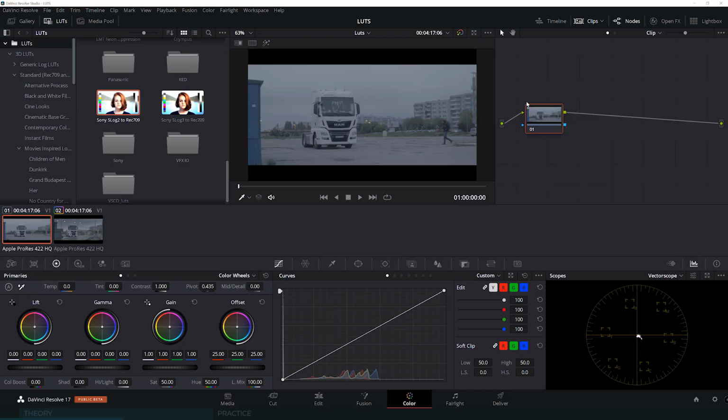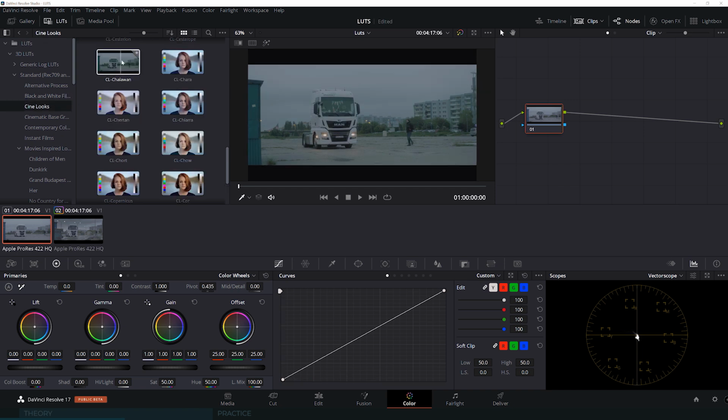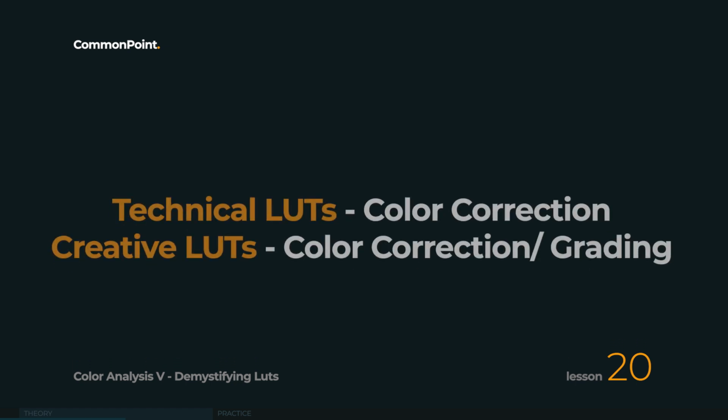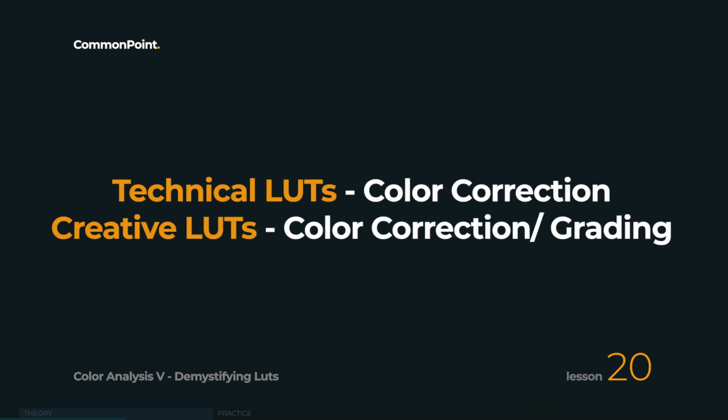On the other hand, we have creative LUTs, and they rarely have anything to do with natural colors. They are not color corrections, but color grading presets. Creative LUTs can emulate the Matrix, Mad Max look, anything really. Basically anything we want. As wild color correction as you can only imagine. So the second category is technical and creative LUTs, which correspond more or less to color correction and color grading.